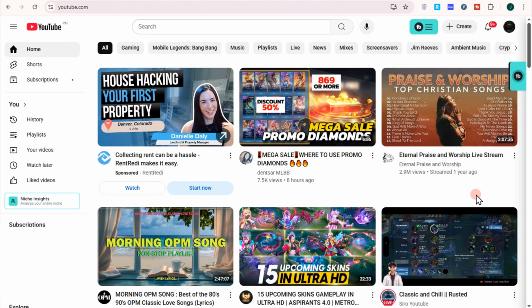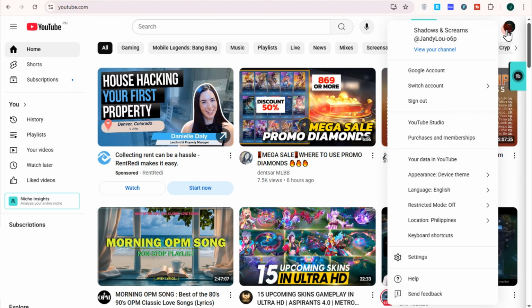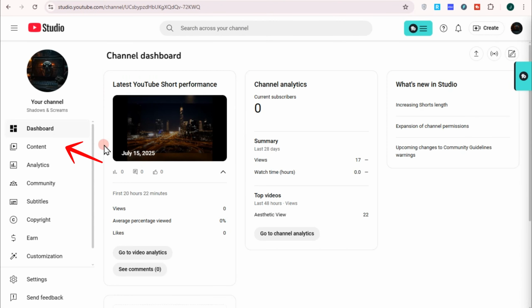Now you have to scroll down and look for YouTube Studio here. And on your YouTube Studio, what you're going to do is click Content on the left menu. Select the video you want to add chapters to, or click the pencil icon to edit the video details.